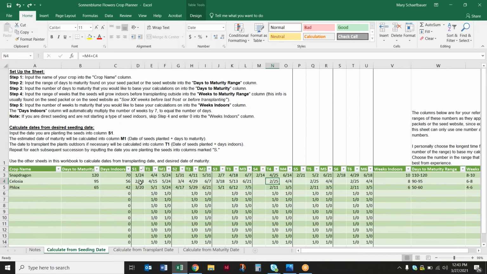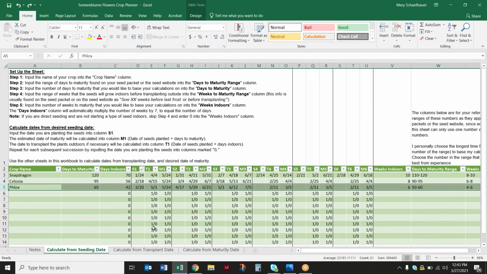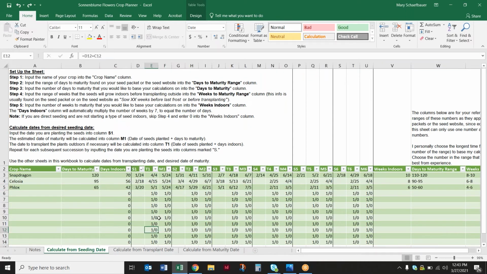The successions are spaced different lengths apart. So the celosia in this circumstance is planted every 2 weeks. Flax is planted every 3, just to show you what that might look like. And you can see that all of the columns have these little triangles on them. That's because I've formatted this as a table, so you can actually make a schedule sort of thing for yourself.